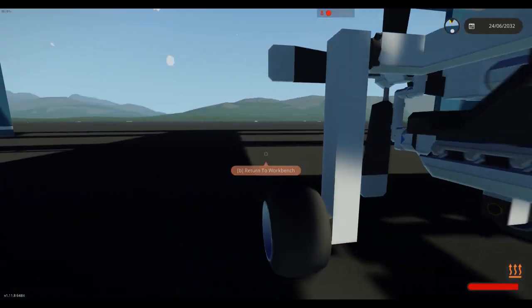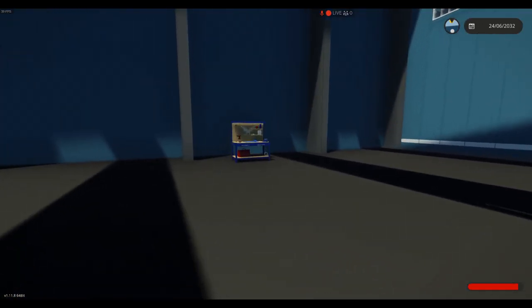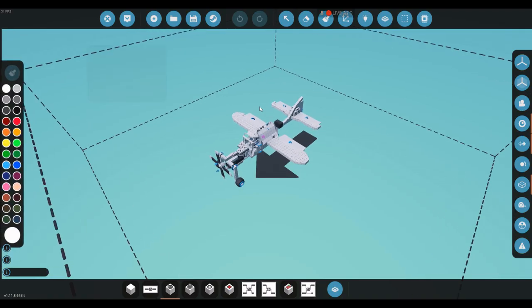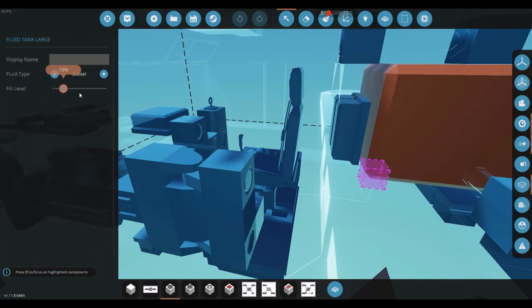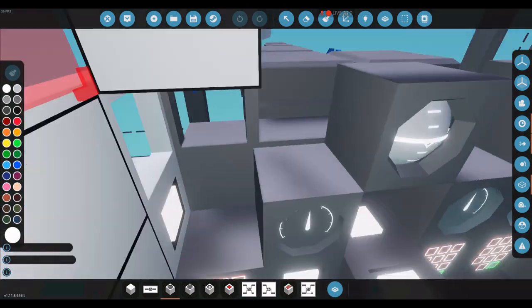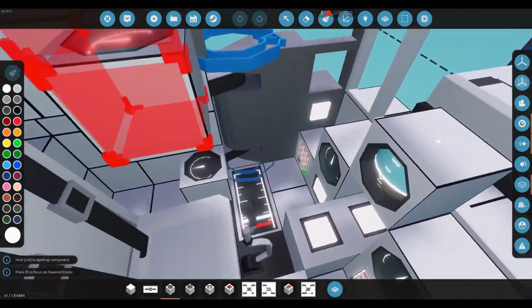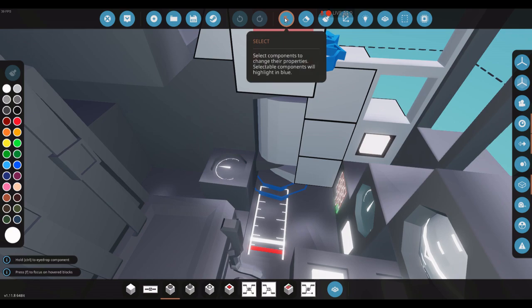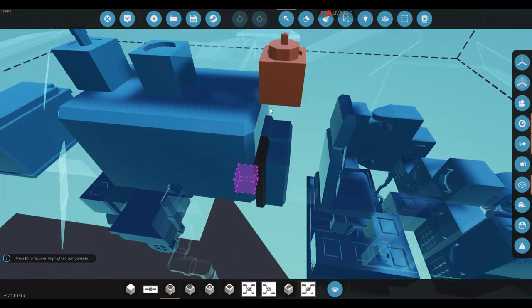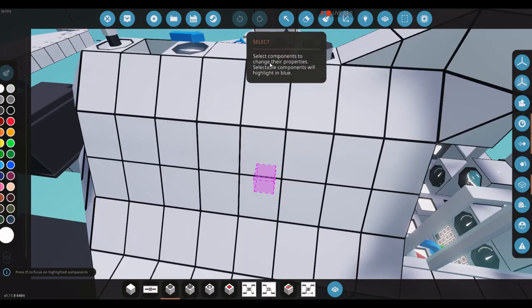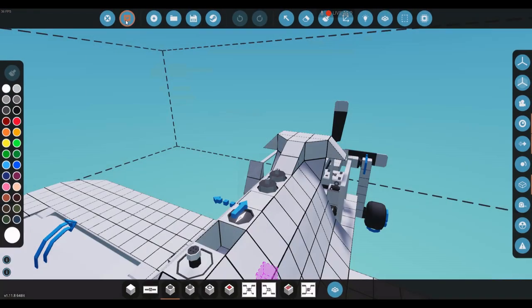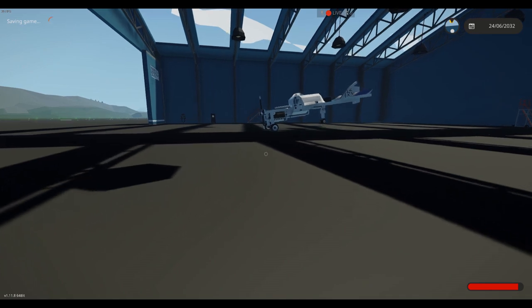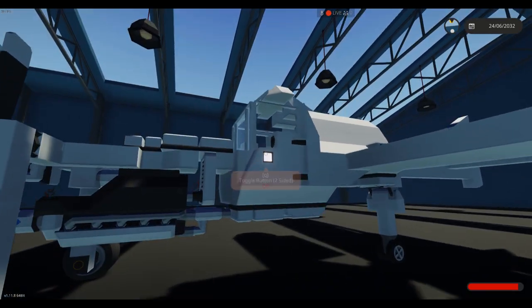So this will give you a semi-accurate reading of your percent fuel, roughly. This will function exactly how you would need it to function, basically. So we put our fuel at 100%. We're going to save it, and we'll give this one last test run.